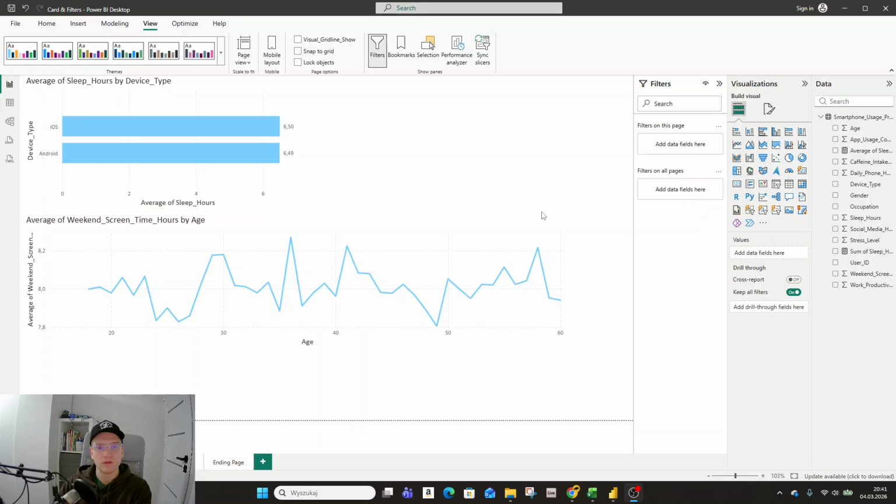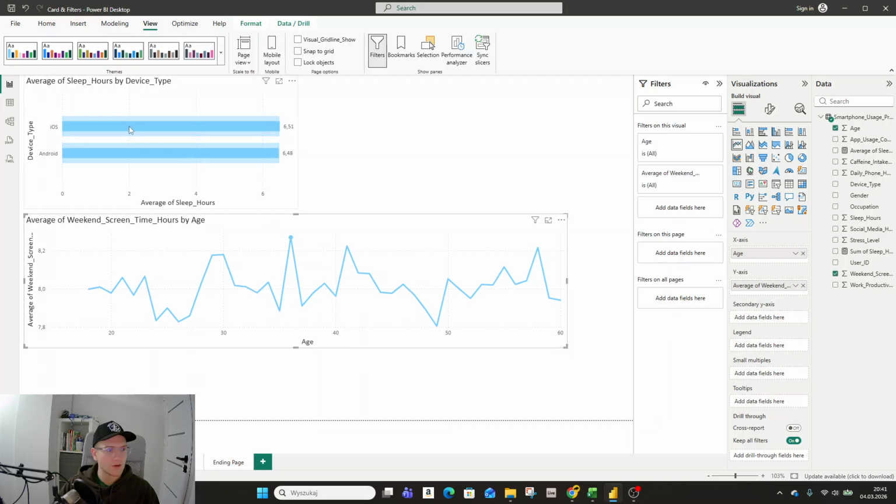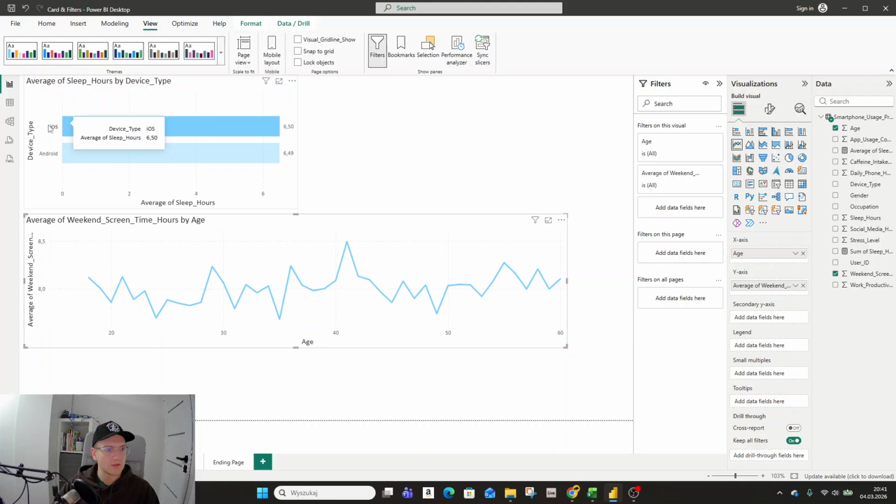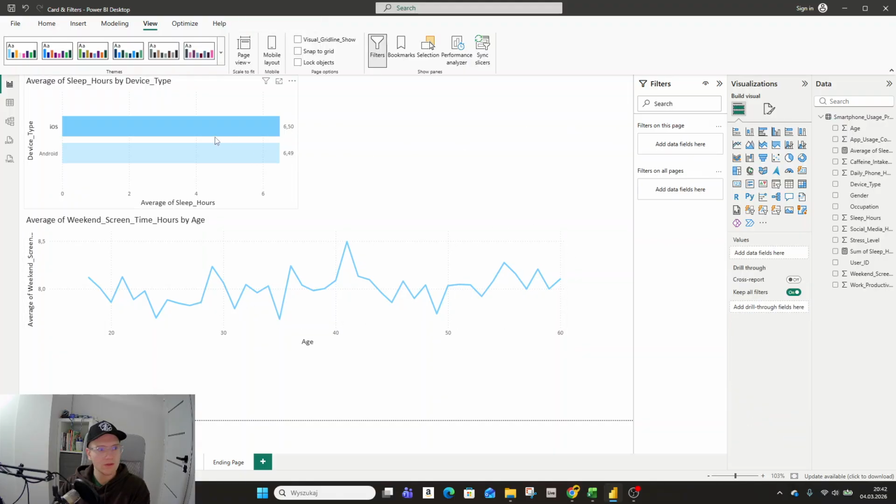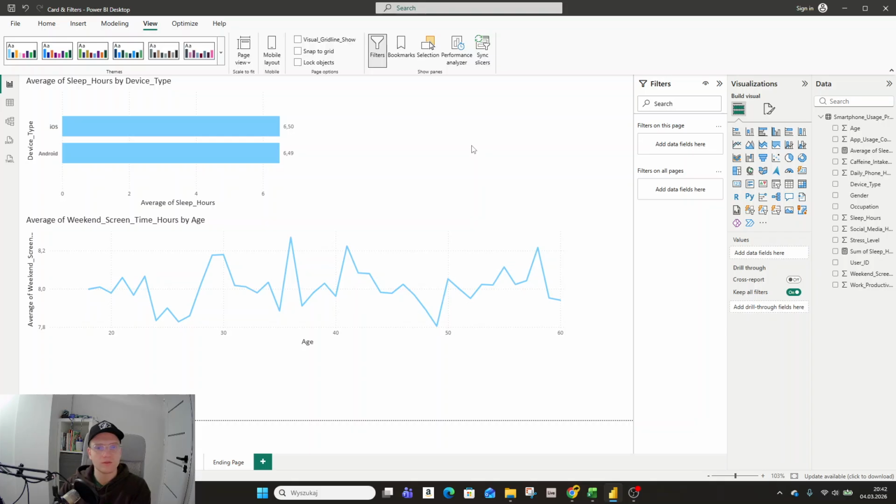There are three options of filtering in Power BI. The first one is on visualization. If I choose a part on visualization here, iOS, then on this part of filters on visual is being applied. So now I can see only iOS data on this chart. I think I can now turn it off.